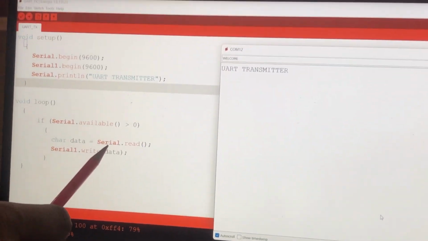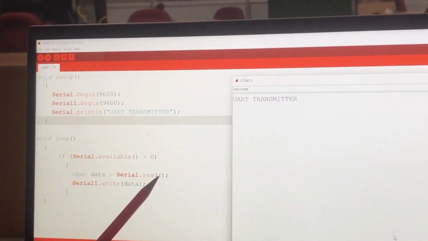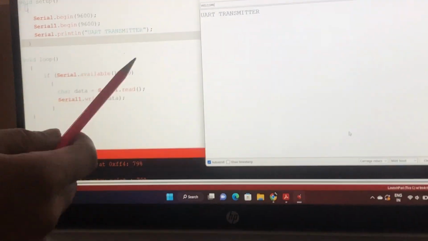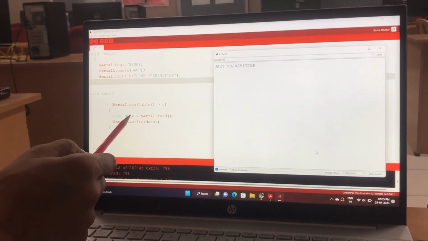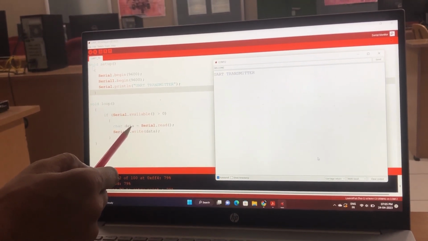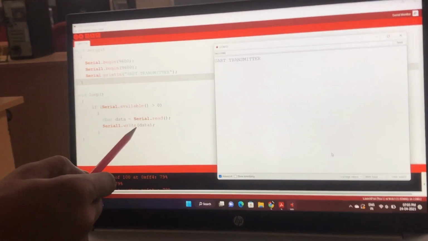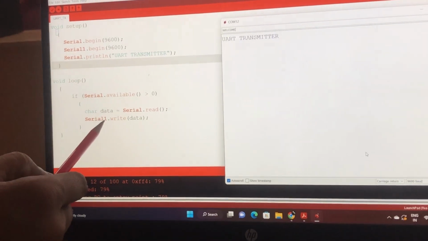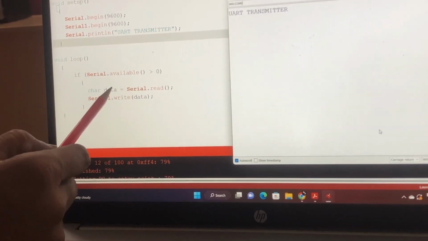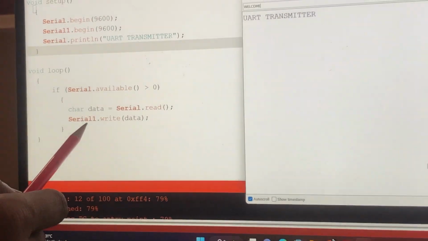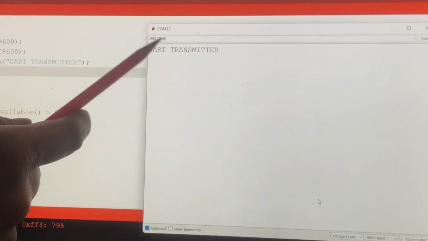And then that data which is received from the PC is read through serial, and it reaches the character variable, and the character variable which is available in the data variable is being written through Serial 1. Serial 1 means TXD1. So receiving the data through serial 0 and then retransmitting through serial 1, that is what we are able to see here.